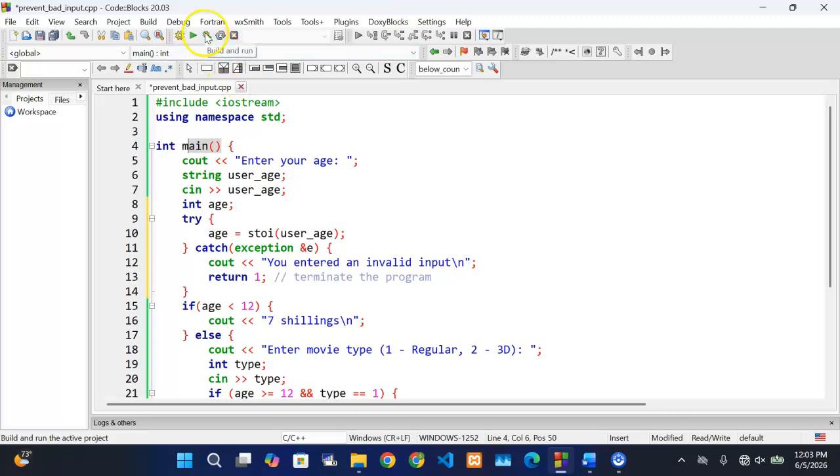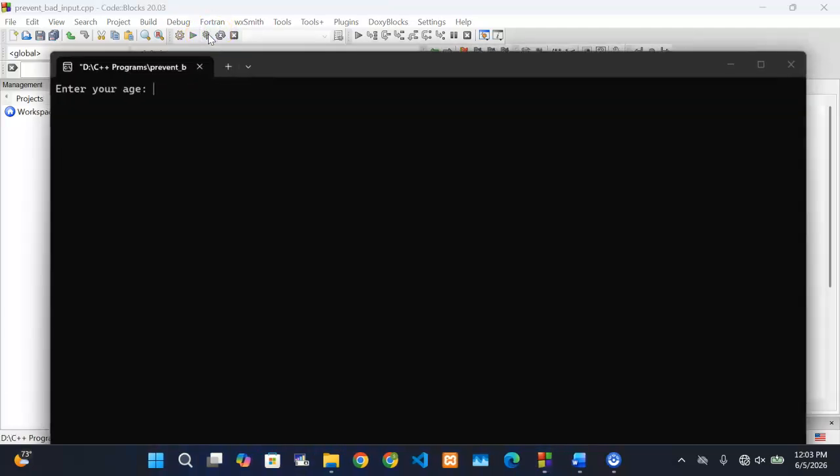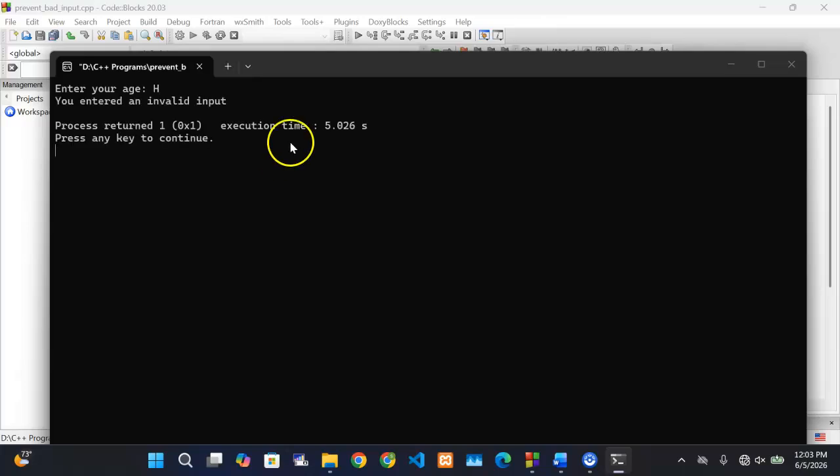All right. So let me test this. Let us see if this is working. Let us try to enter a wrong input. Let us press enter. You see it is displaying a better message. You entered an invalid input. This is our message. Do you remember this message? It is the message that we wrote. And it says process returned 1. Perfect. That is the one which we returned.